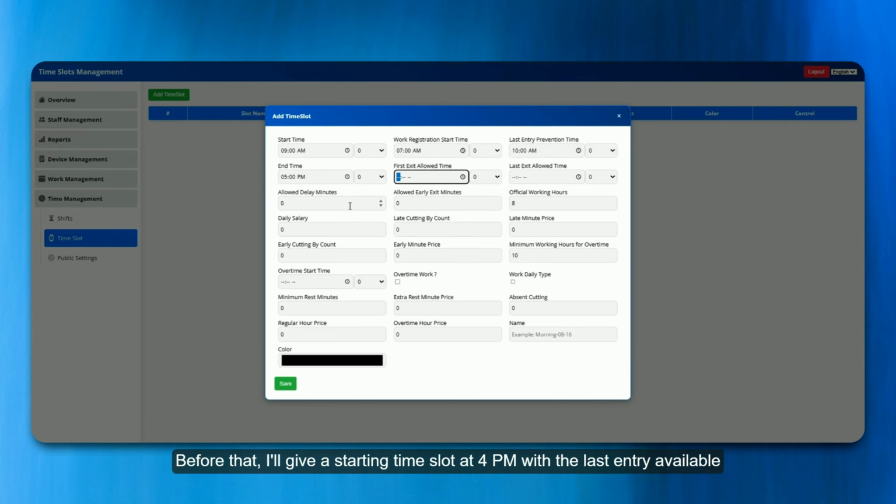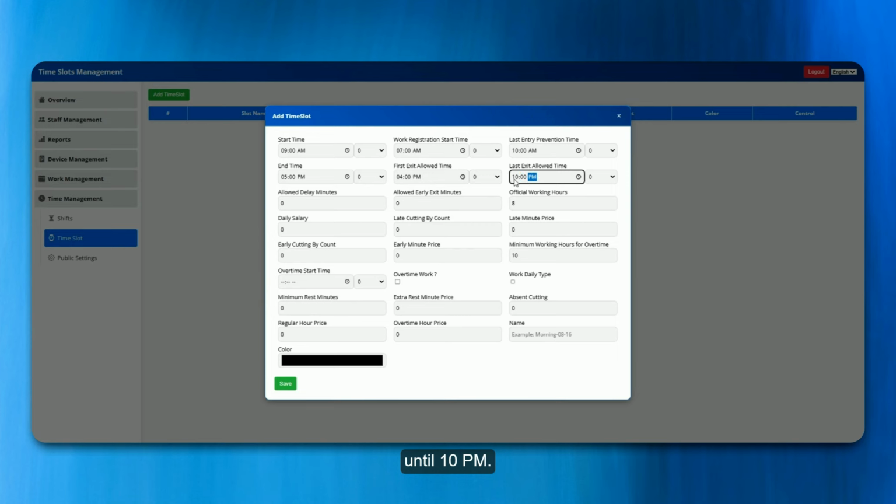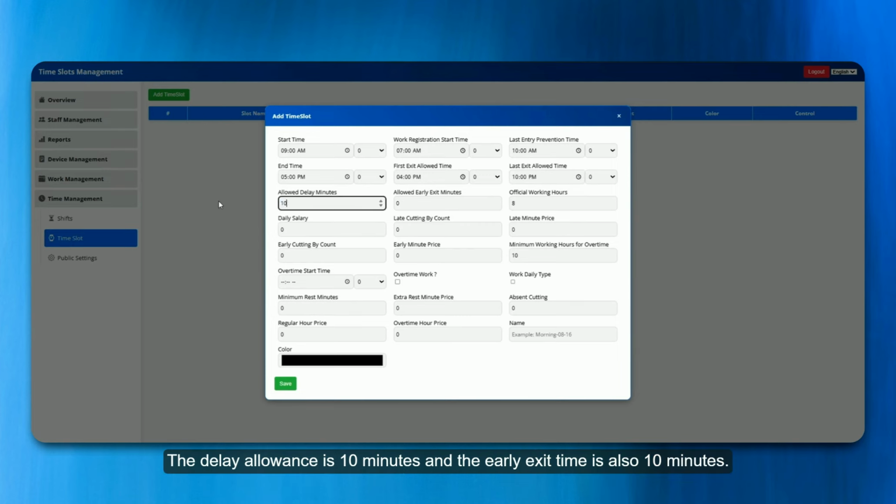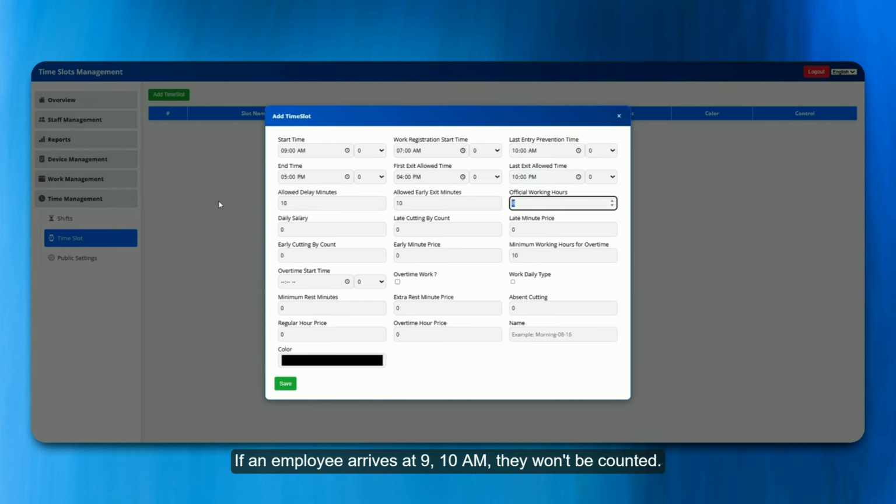Before that, I'll give a starting time slot at 4 p.m. with the last entry available until 10 p.m. The delay allowance is 10 minutes, and the early exit time is also 10 minutes. If an employee arrives at 9:10 a.m., they won't be counted. If someone leaves at 5:54 p.m., they won't be counted either. However, if the delay exceeds 10 minutes, they will be.